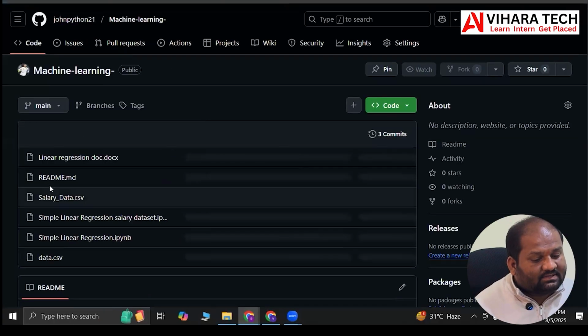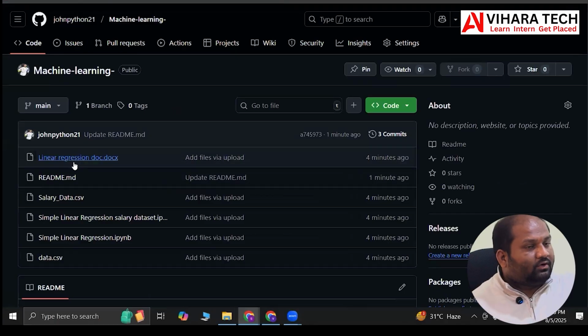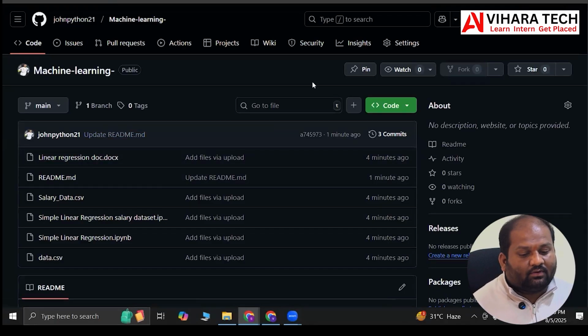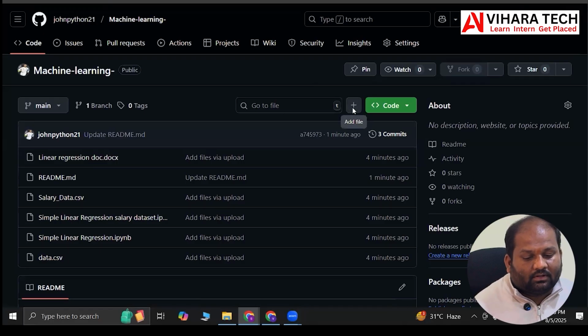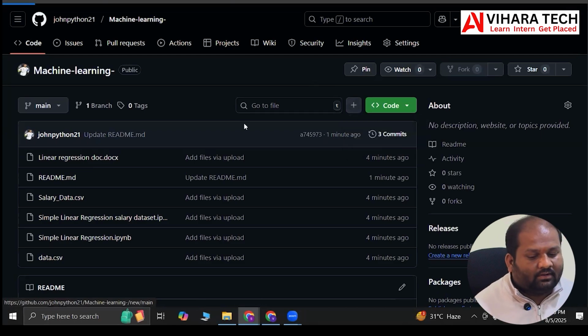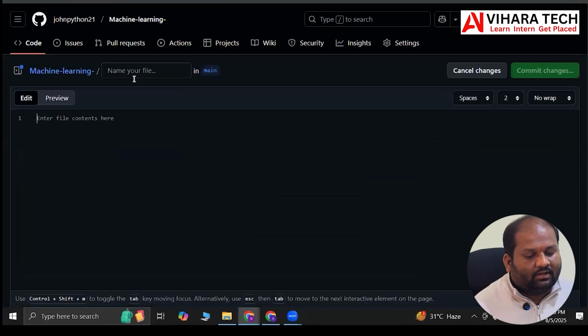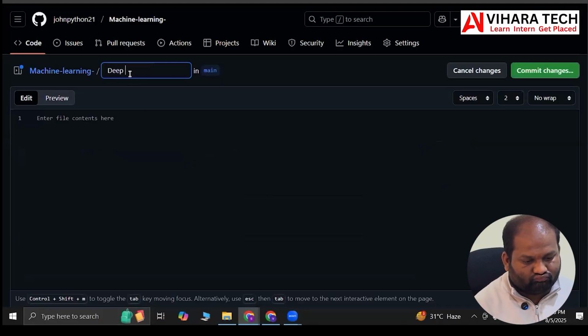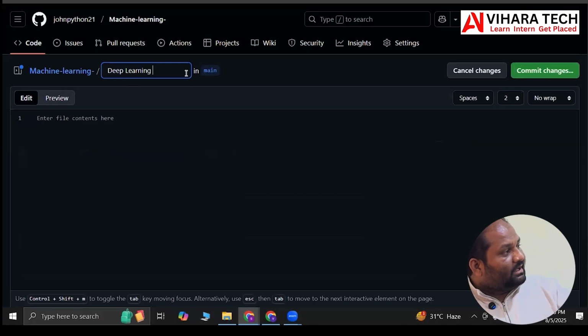I have some files, and I want to create a folder again. Inside the machine learning folder I want to create another folder. Then what will you do? Click down here. Can you see? Create a new file. What is the file name? Suppose deep learning is the folder. Okay, what did you create?